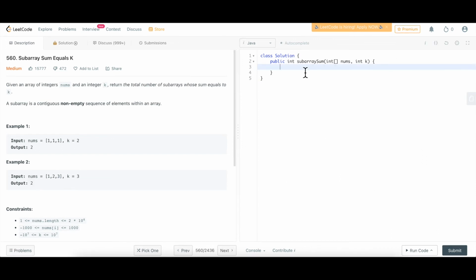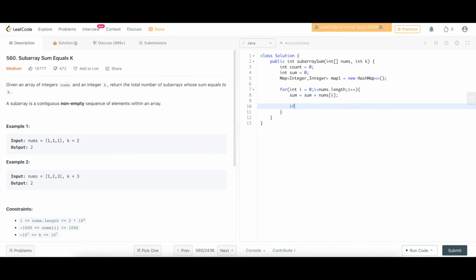So we'll start with the code changes. First of all, let's define the count variable, which will initially be equal to 0. And we'll also have a hash map. Then we'll have a for loop to compute the running sum. We'll also define a sum variable, which will be initially 0. To this, we are going to add the current element, and we are going to check if the sum is at any given point in time equal to k. We're just going to increment the count.